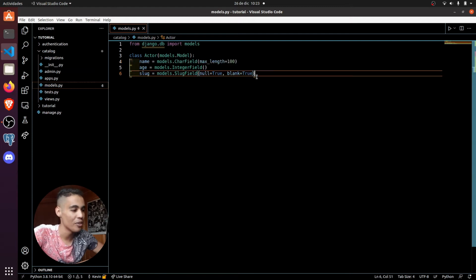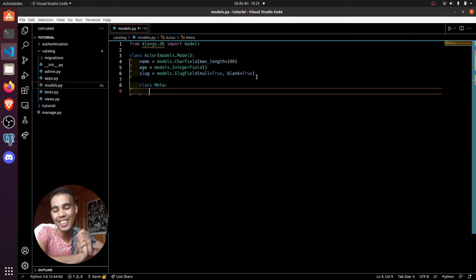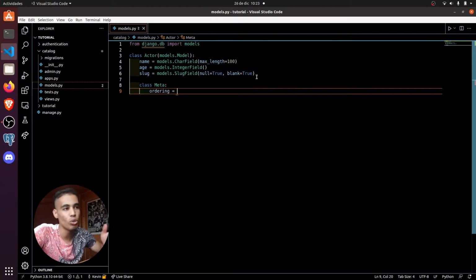Another thing you can define in the models is a class Meta. And what is this class Meta? What does this do? It does a lot of things related to the actual object. For example, you can say the ordering in which you want this to be displayed.